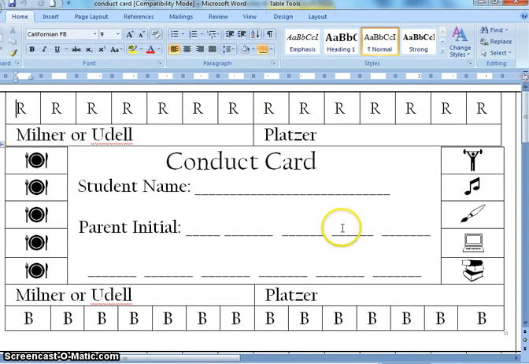As you can see, there are many places for parents to sign. If a child does receive a mark for behavior or responsibility on Monday, after the parents have had a chance to review and initial, I will provide the student with a clean card so we can start over fresh for that week. Again, if students do have marks on their conduct card, they will lose 5 minutes of Friday Fun Time for each mark they have received.